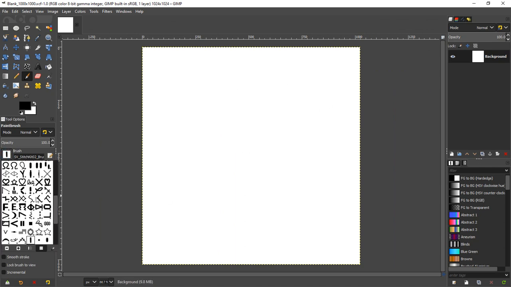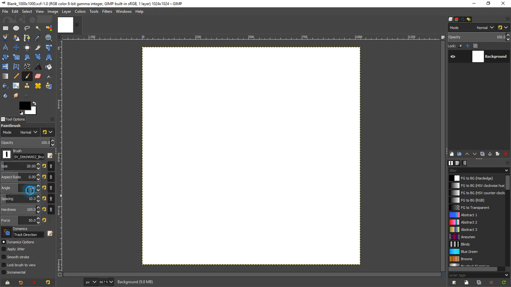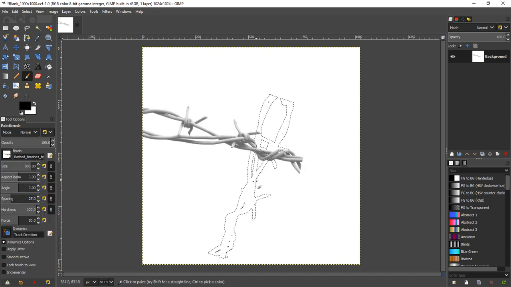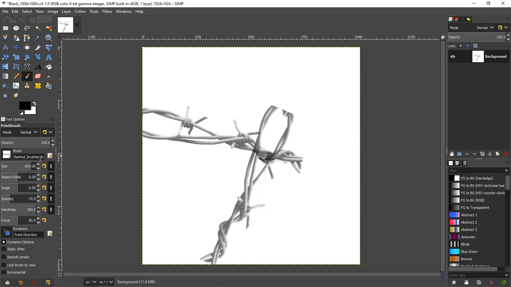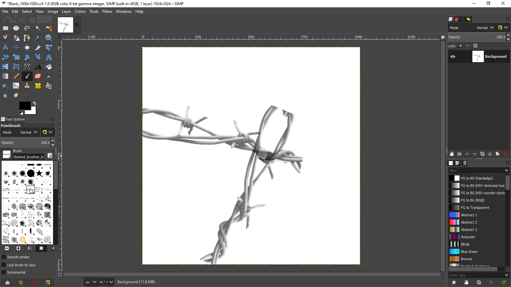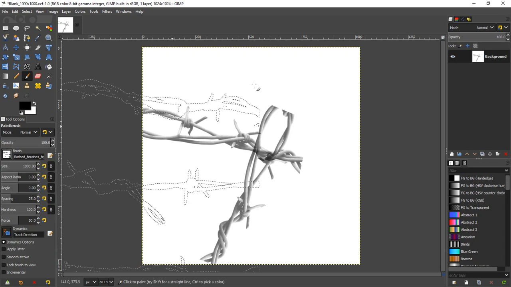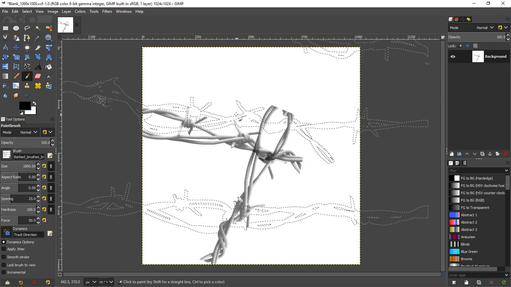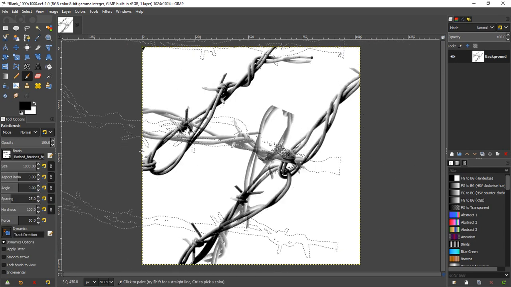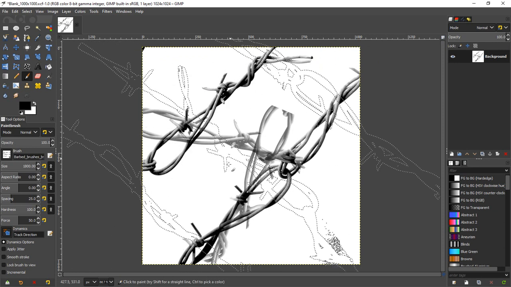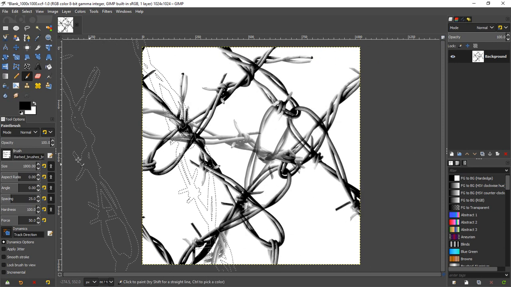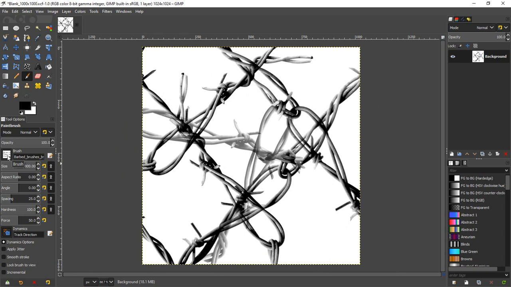Let's click the little brush here and go back, and there you go. These are the actual brushes. I'll just click one. You can see it there. It's like a barbed wire brush. And there are different barbed wire brushes. I think there were nine altogether. So this is how you load your brushes into the Gimp, so that you can use them for different things that you're going to work on.